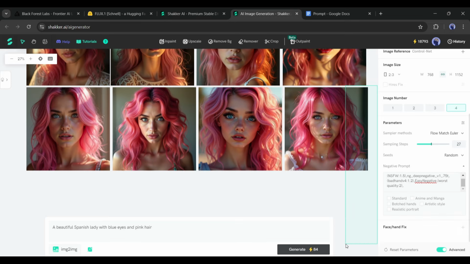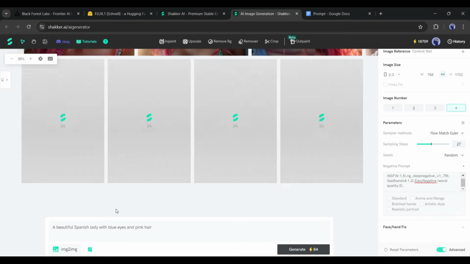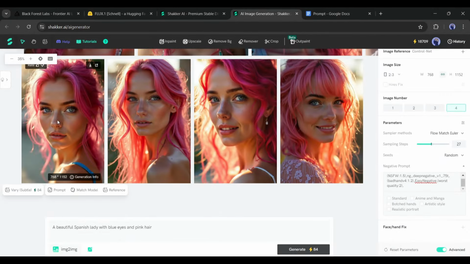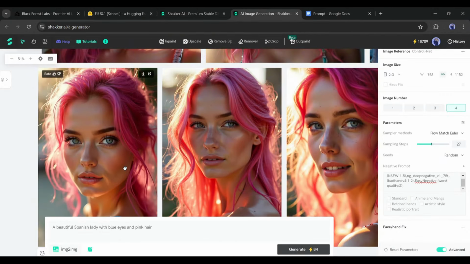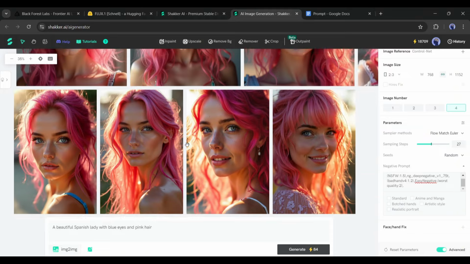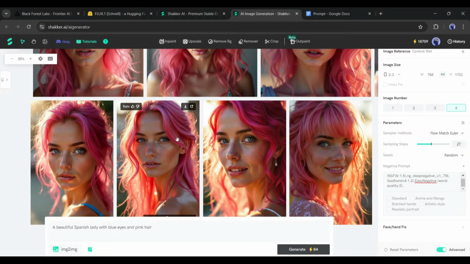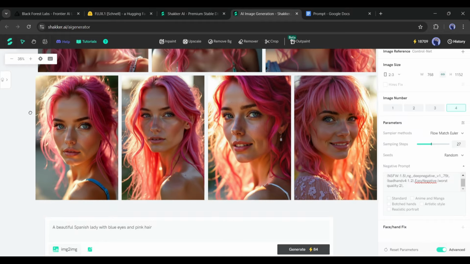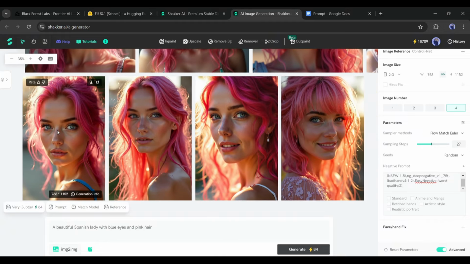Okay, we are almost done. Now hit the generate button to generate the images. And here are our newly generated images. And the difference is huge. Now the images are more personalized. So, with the Shakker AI Flux model, you can generate realistic images like this with a simple prompt.